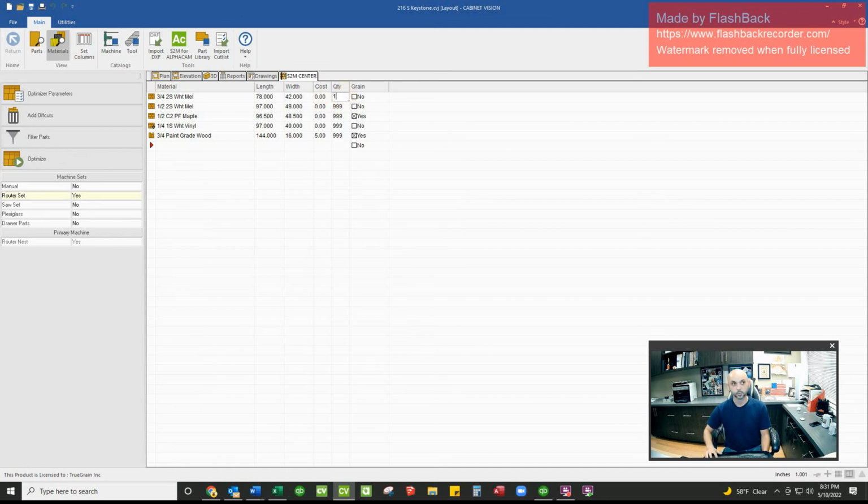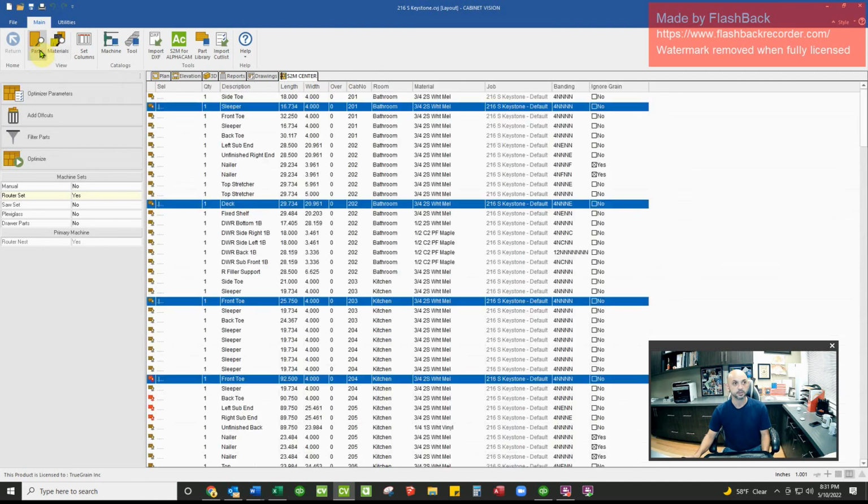And we're going to set that to 1 because I probably only have one of those offcuts. So we're going to go back to parts, and we're going to select router set and highlight that, and then hit optimize.